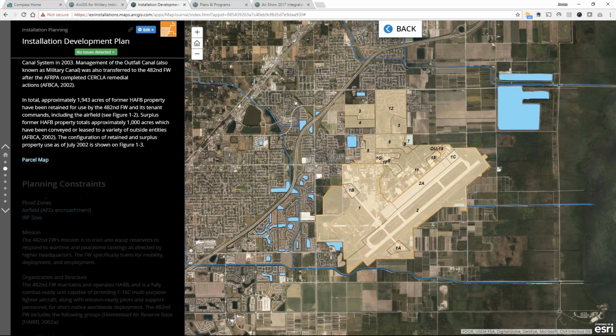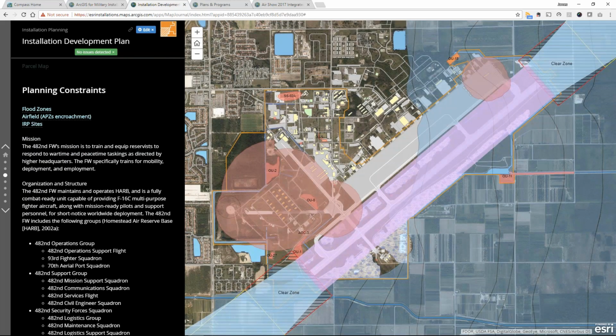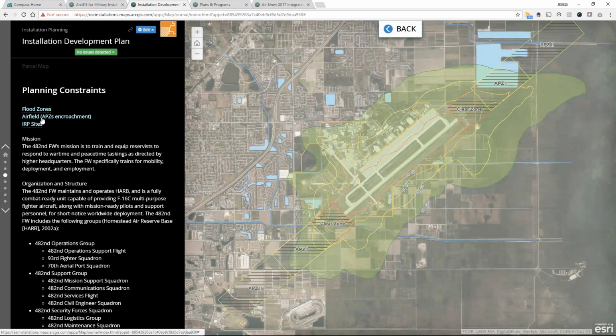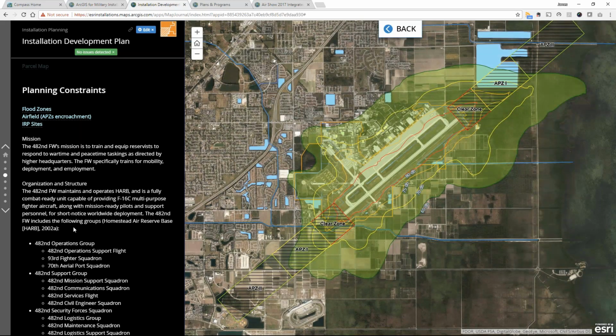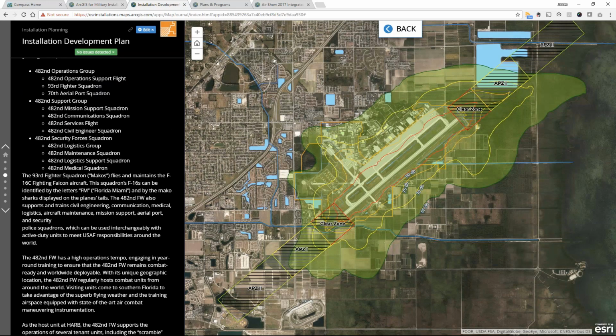I can continue on into planning constraints. I can start talking about the constraints of my installation, and I can link to live maps that are continually being updated and maintained by the various components. So comprehensive planning pulls in a lot of different component plans, encroachment action plans, architectural compatibility, installation compatible use zone studies, and we can use that information to once again enrich the narrative and get a look at the installation.